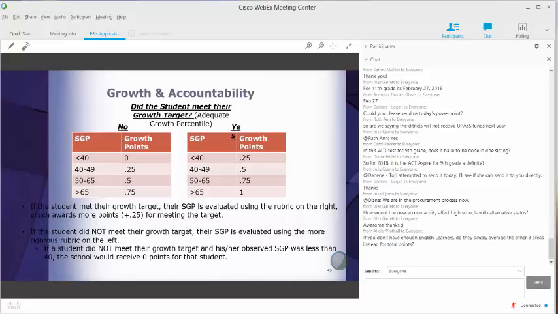That's if the student met their target. If they met their target, then we look at their SGP this way. If they didn't meet their target, then they don't get quite as many points. If they're less than 40, they got 0, and then 0.25, 0.5, and 0.75, depending upon where their SGP is. So it's a combination of did they meet their target, yes or no, first, and then what was their student growth percentile. That's how that works for growth. Any questions on that? I hope that makes sense.